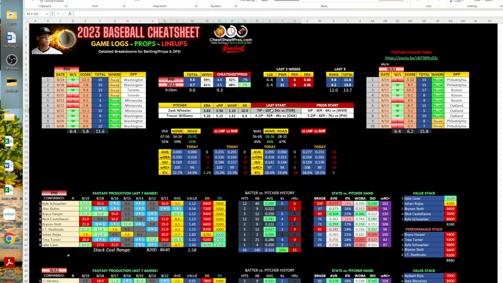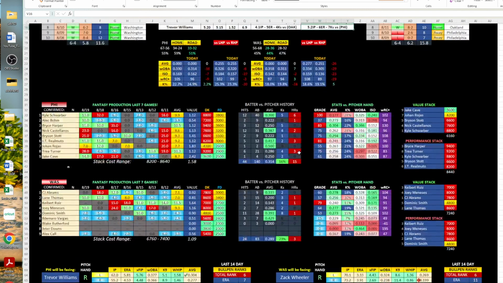But we got Zach Wheeler versus Trevor Williams, and this should just jump off the sheet and slap you right in the face. So here we have xFIP of 3.5 versus over 5. We have a WHIP of 1.1 versus 1.5. Wheeler's last 4 starts, he's allowed 1, 3, 2, and 1 earned runs, versus Williams' 5 earned runs, 6 earned runs. So I really like the Philly first 5 run line here.